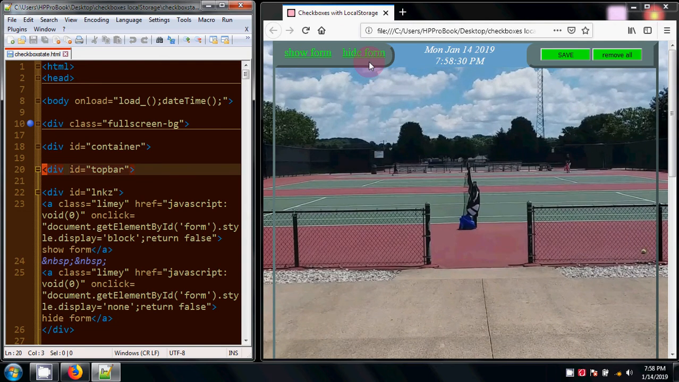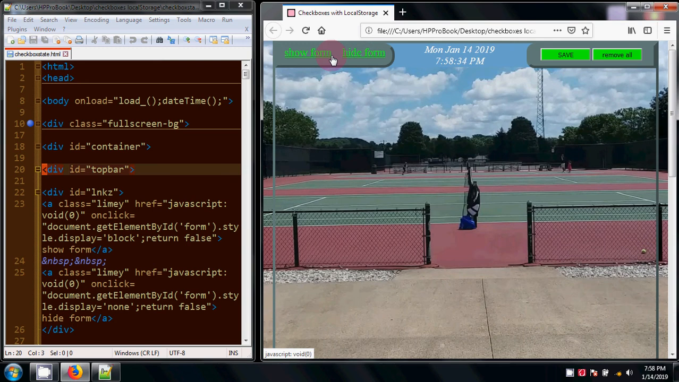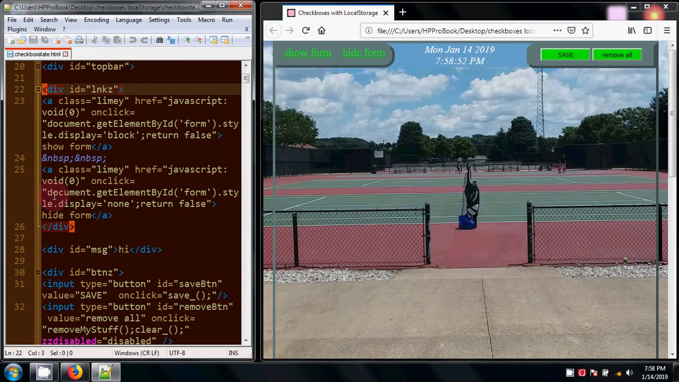here that gives us the part that holds the 2 links here to show form and hide form, and the little section here in the middle with the ID of MSG that gives us the date and the time, and then this little section over here to the right that holds the save button and the remove all button. So that whole thing is called ID equals top bar. Div ID equals links. This is the part over here to the left.